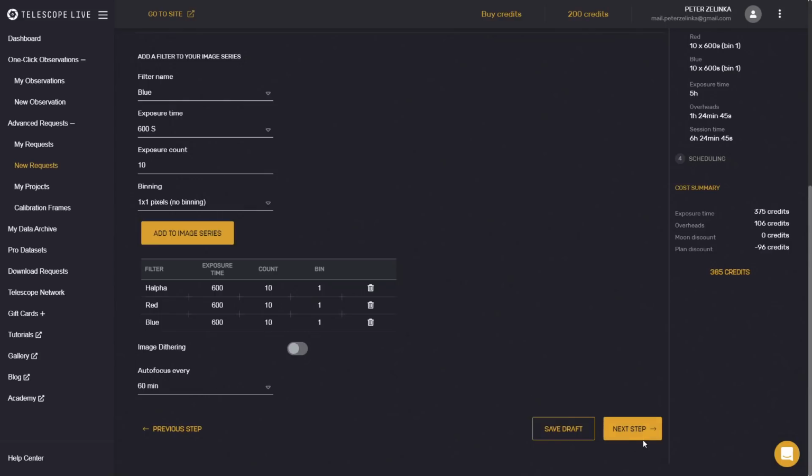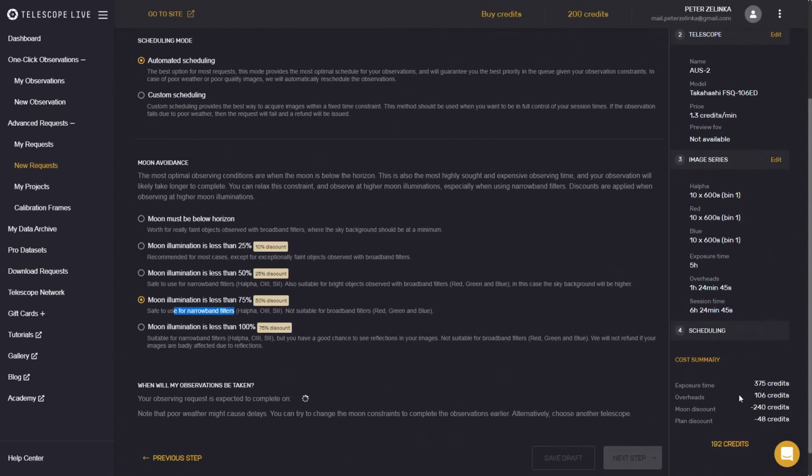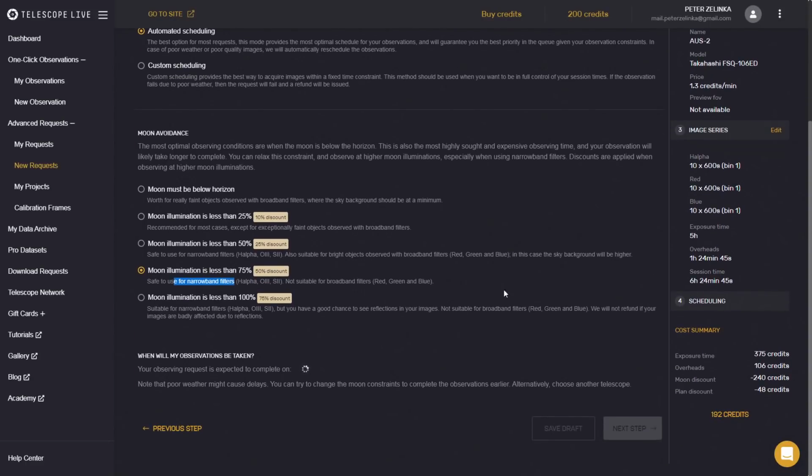Might help. Next step. And this is one thing I really like about Telescope.Live is they actually give you a discount if the moon will be out. And as you know, if you're shooting in narrowband, the moonlight really isn't too much of a problem. Therefore, you can choose maybe 75% moonlight and save 50% off the total price. In this case, for the Lagoon Nebula, it'll cost me about 192 credits. I've got 200. And then from there, I can decide what I want to do.